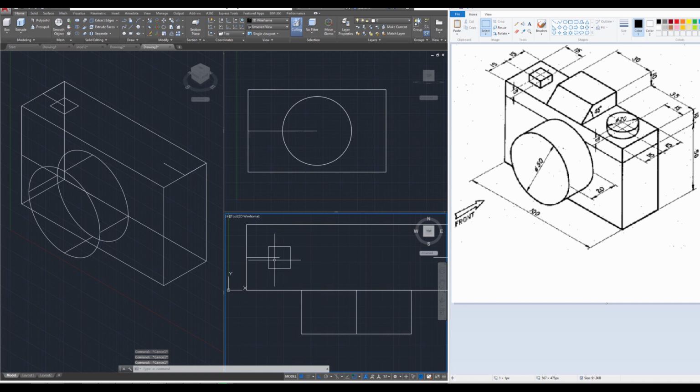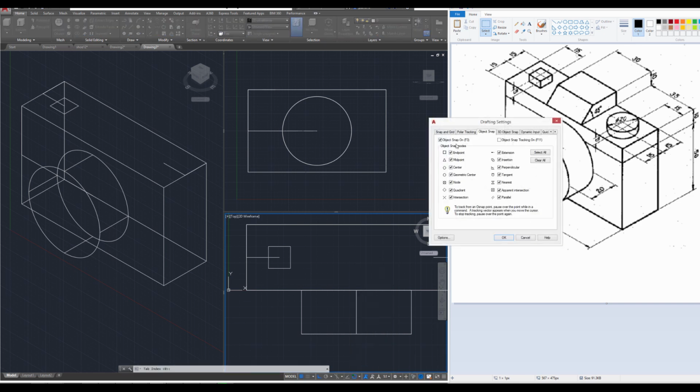If for some reason it's not showing up like it is for me, just make sure your object snap settings are on. It's down here. Click that, go to object snap settings, and make sure these are all checked in. If they are, it should just snap in really smoothly.